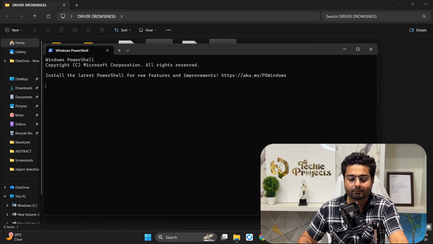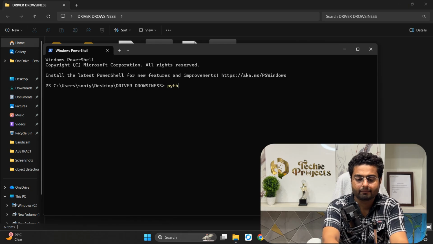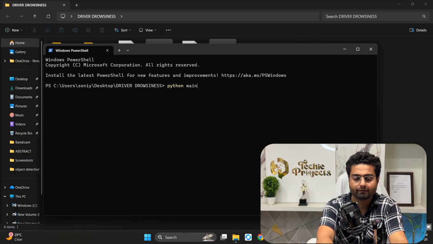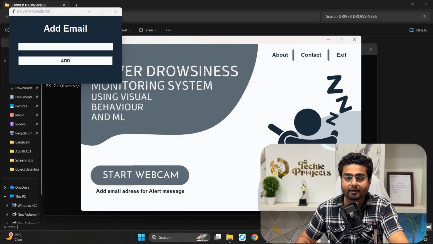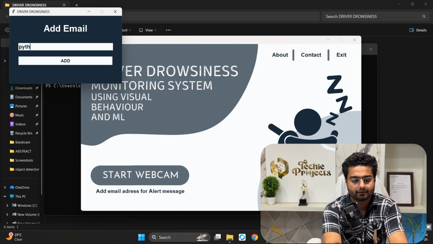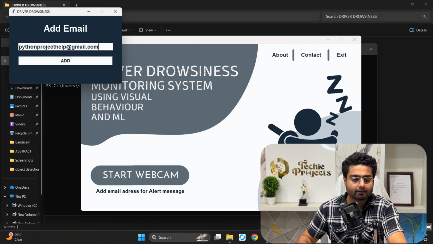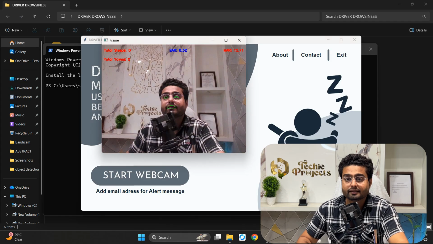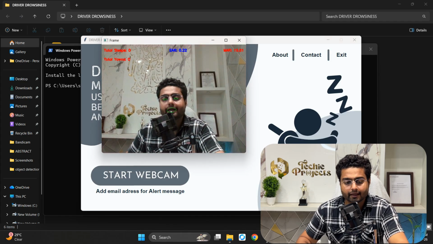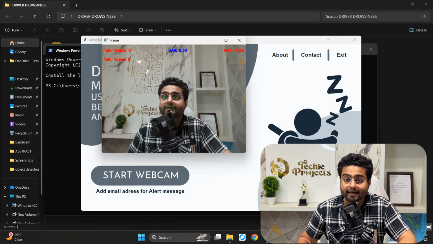So we have to just open in terminal and then write python space main.py. Then enter. Then you have to enter the email address. Let's enter the email address. Then click on add button. Now click on the start webcam. So it will open the laptop front camera and identify that the driver is in drowsiness state or not. And it will count the total sleeps, total yawns, and EAR and MAR value. So EAR is eye aspect ratio and MAR is mouth aspect ratio.